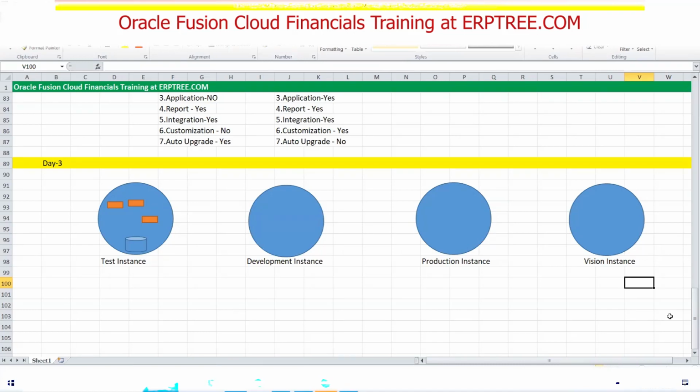They use one for testing, the other one for development or production purposes. One for testing, one for production. If they require one more, they can use it for development purposes. So what is the difference between these test, development, production instances and the Vision instance? When you get any instance from Oracle as a client, those are fresh instances. There won't be any sample data.